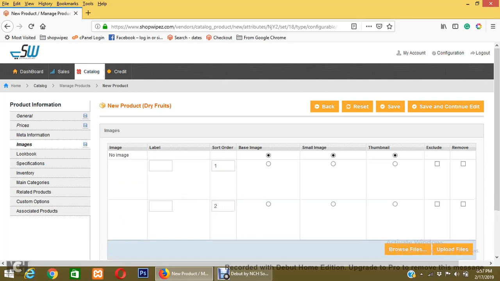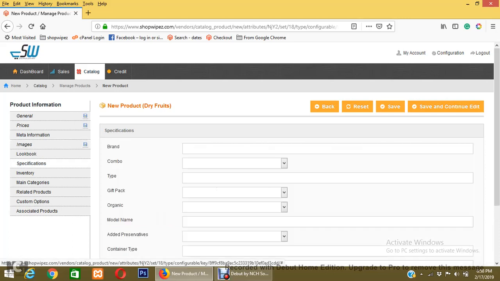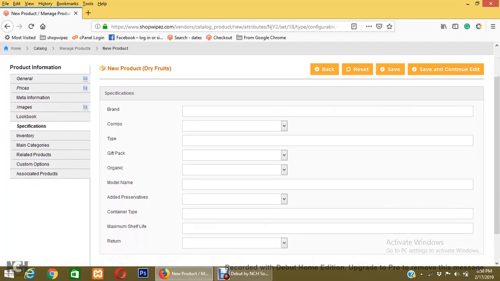Okay, the two images are uploaded, and just click on the first image, whichever you wish to add. Keep it as a base image. You need to change the option like this. So the first image appears as a base image. Okay, and then specifications. Again, these are the attributes that have already been listed since it's dry fruits. Just enter those fields, brand name, copper, whichever attributes are mentioned here.